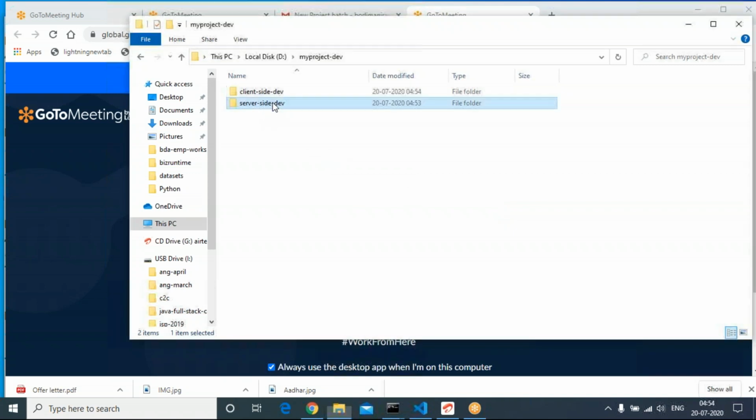In the server-side development, we will be developing Spring Boot-based applications, in the Eclipse. If the application is Spring Boot-based, inside that application you can use Spring Data JPA, you can use REST Web Services, you can use Spring Security. All can be done if the server-side application is a Spring Boot-based application.